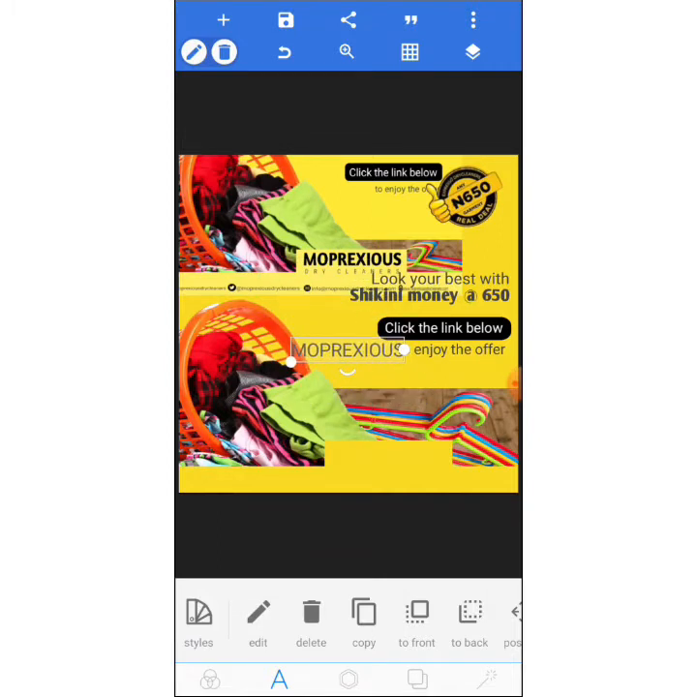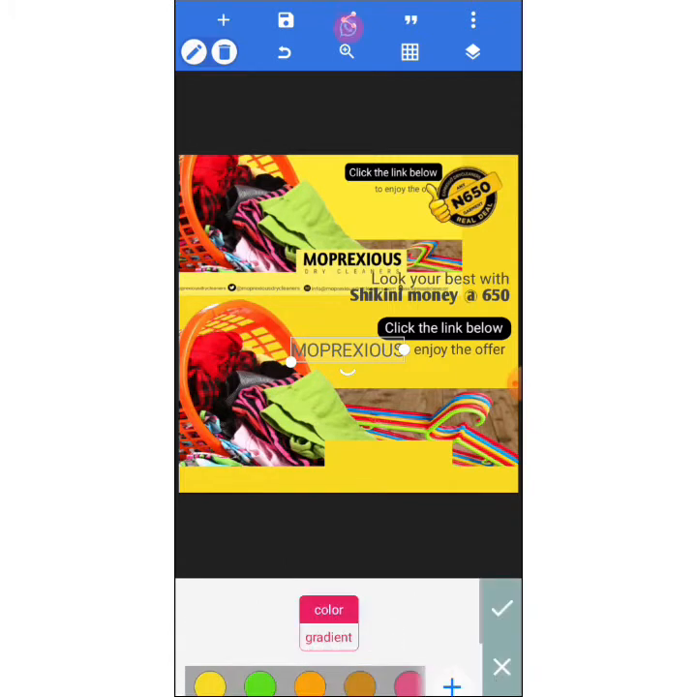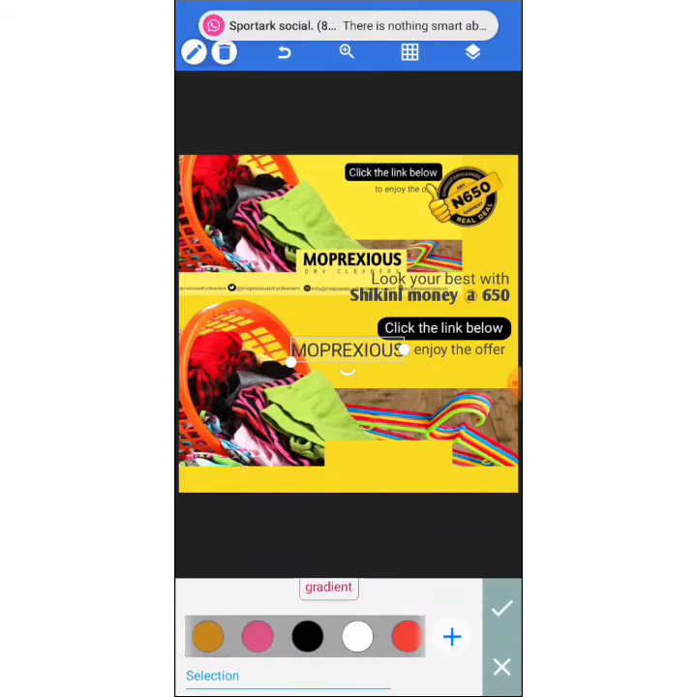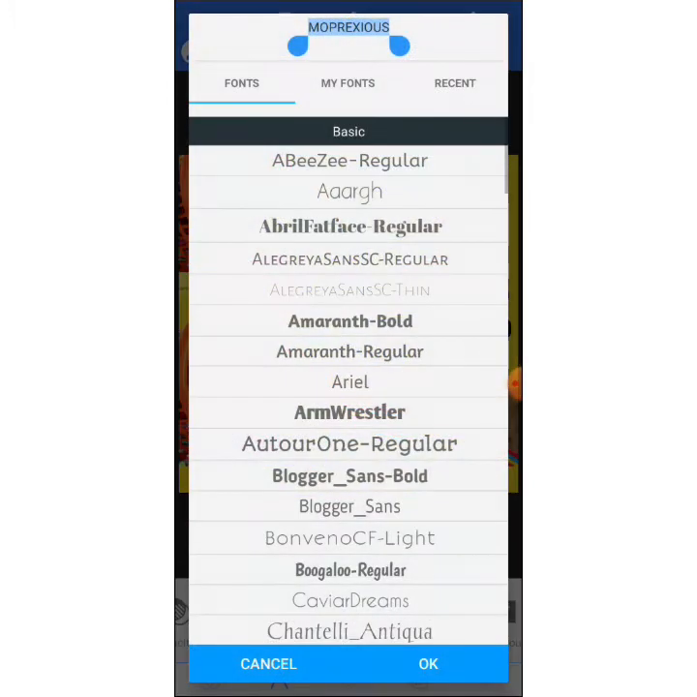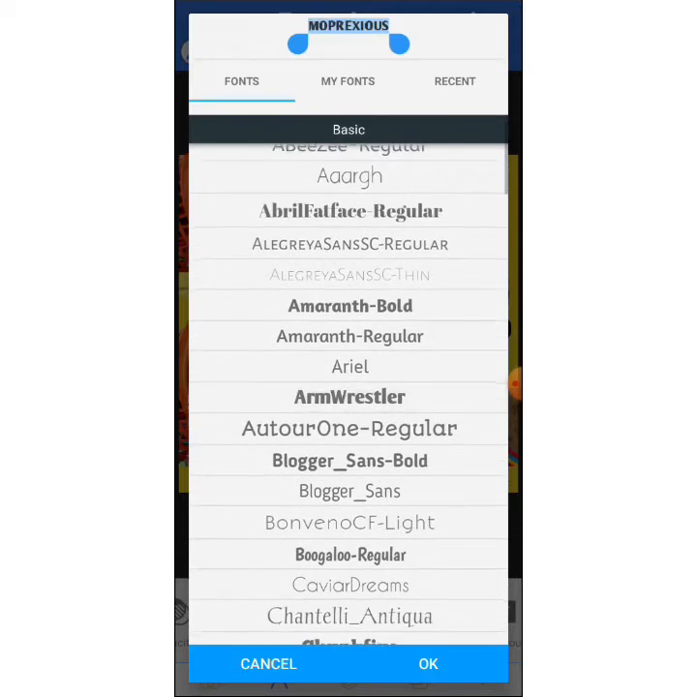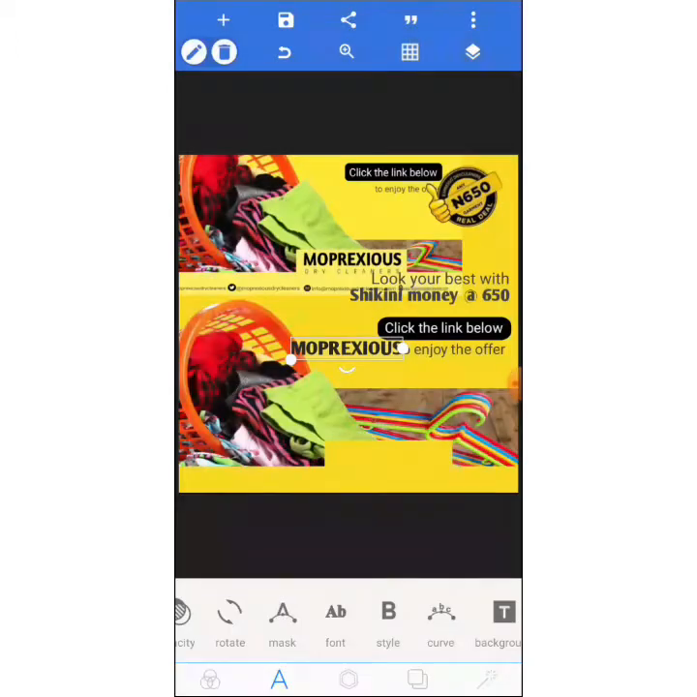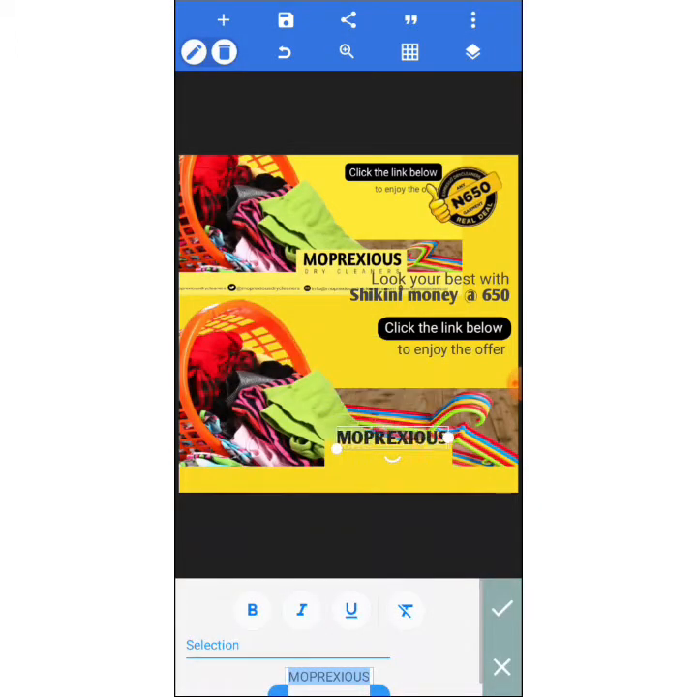More precious. But now this more precious is not the same as the one that we want. We first have to change this color to black, deep black. Then we change the font. Change to deep black. Yes. Change the font. Then the next thing to do is to make sure we bold this. Then you bring it to this place. As you can see, it is still not perfect as we want it.